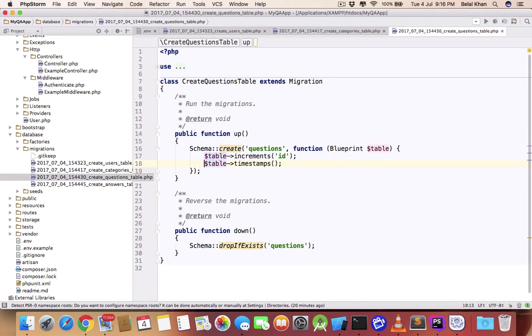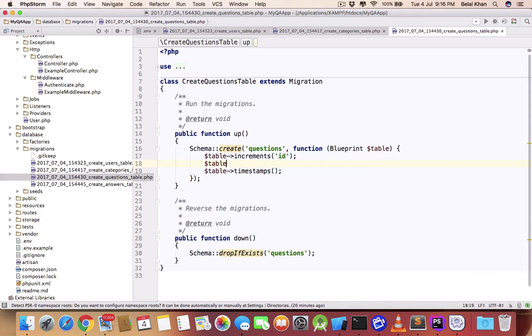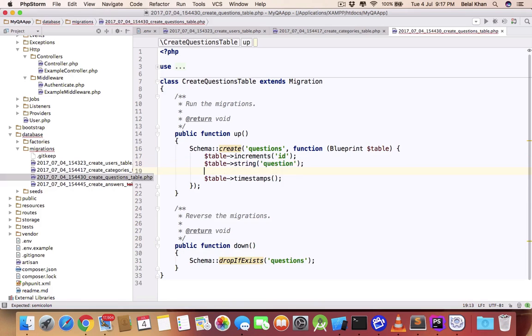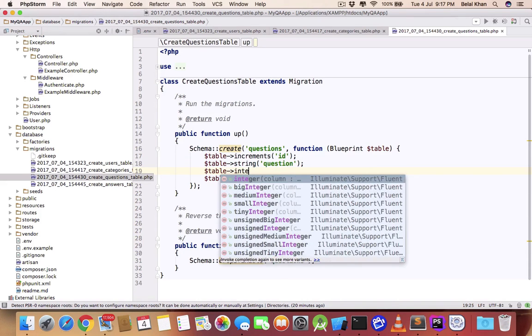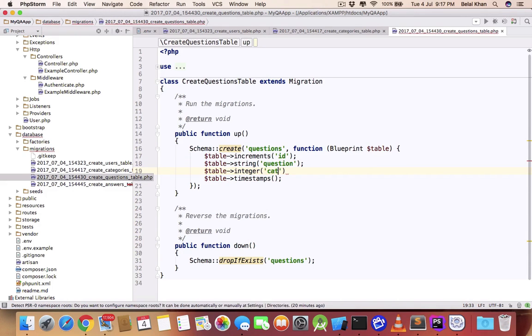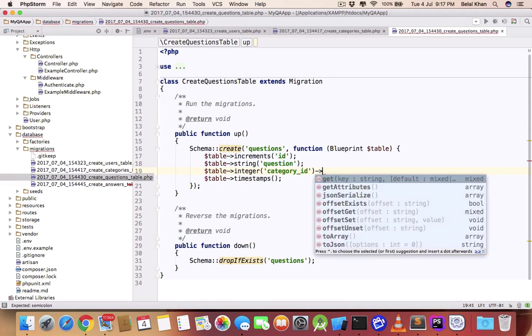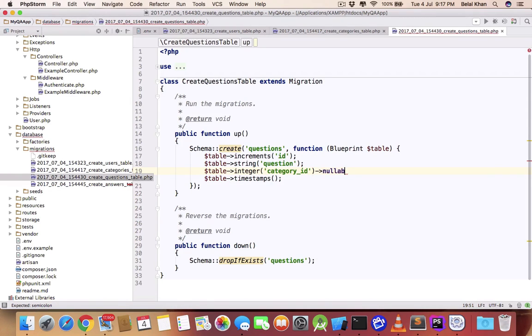So let's define table, string, question. This is for question. Then table, integer, category underscore ID. This is a foreign key, so it would be nullable, as when we don't assign any category to the question, it will be inside default category, and null means the default category. So it is nullable and unsigned. That's it.